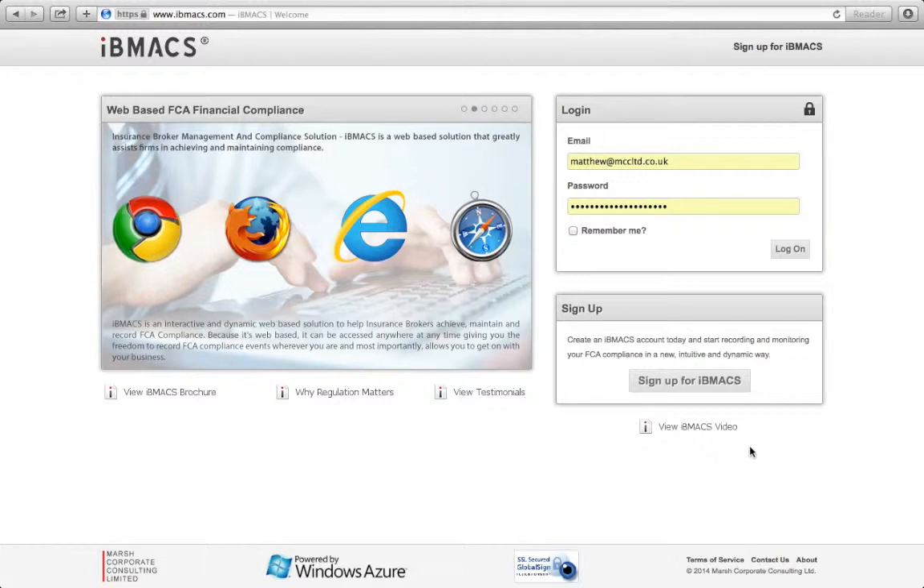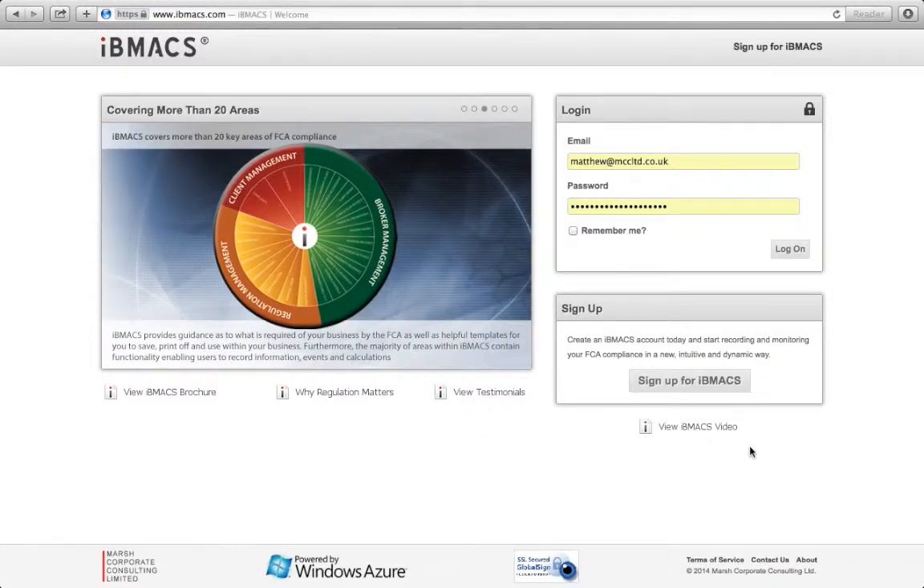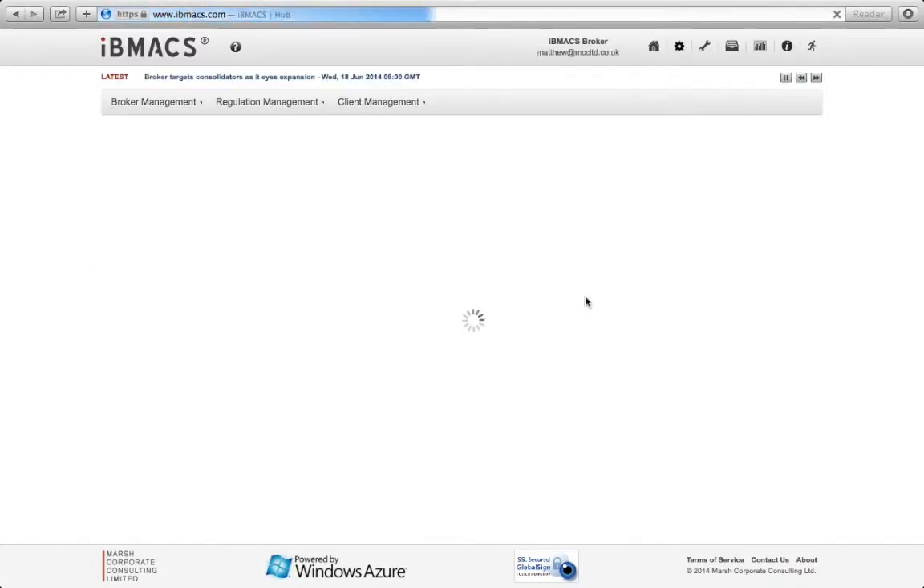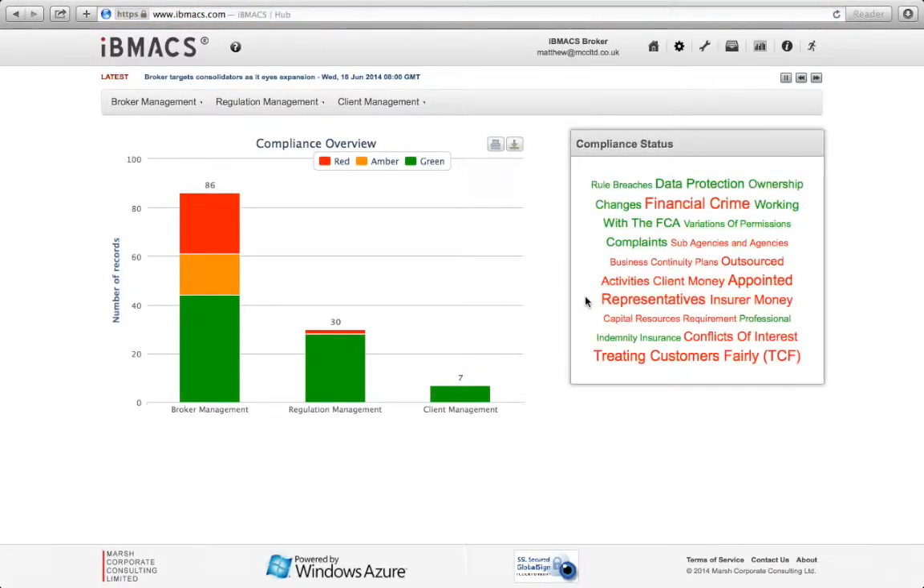But for the purposes of this demonstration, I'm going to log in with an account that I've already got set up. The login details would be your email address and a password that you've got predefined. As I'm using Safari, this information that I've entered before is already stored, so I'm just going to click the log on button.